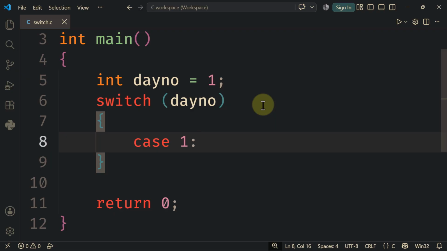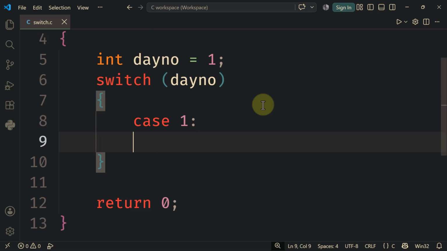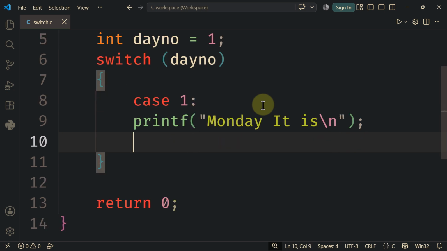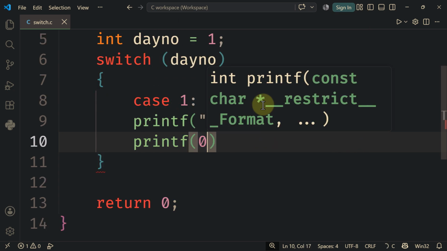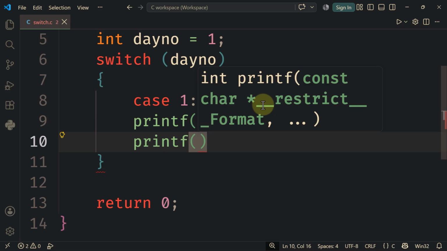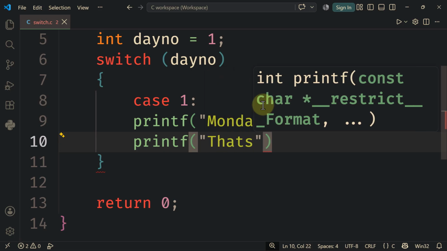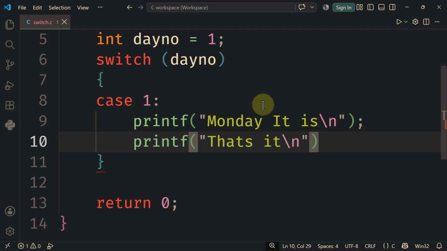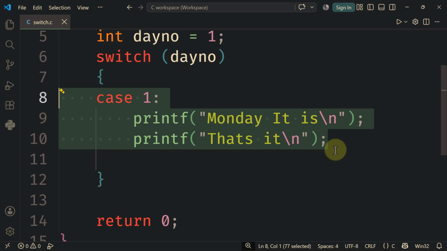And after that, we will write a colon just like this, and then we will write the statements that we want to execute. Here, for the example purpose, I will use a printf, and I will say Monday it is, and then I will have another printf, just to show you that we can execute a different number of statements or any number of statements that we want depending on our logic. And then I'm going to say that's it, something like this, just for the example purpose. Okay, now we will have the semicolon in here. Now just like this, we can do the same thing for all the known possible values this daynum can contain.